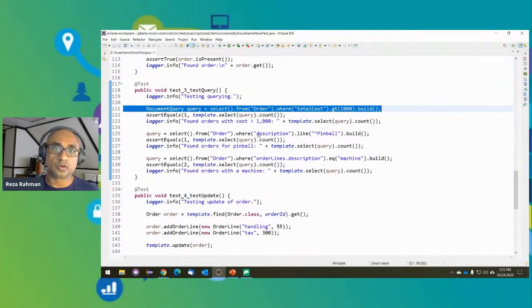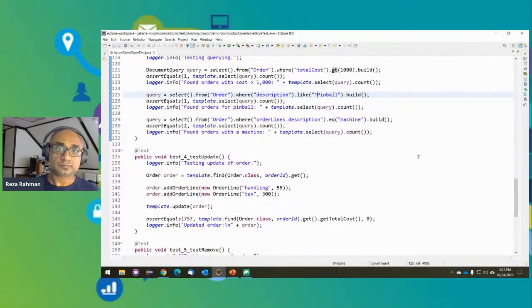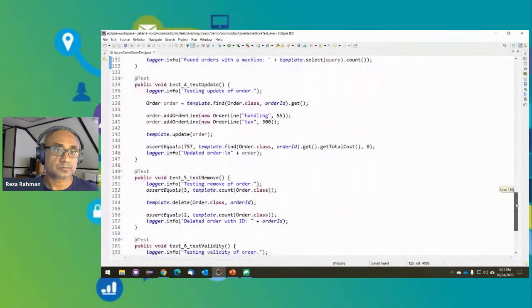Similarly, you can do orders with description like, so you can do a like query. I have a like query in here, and I have a join as well. So you can go into orders and order lines and description and see what matches machine. Okay, so you can create a very robust set of queries if you take a look at the NoSQL database, especially for things like MongoDB.